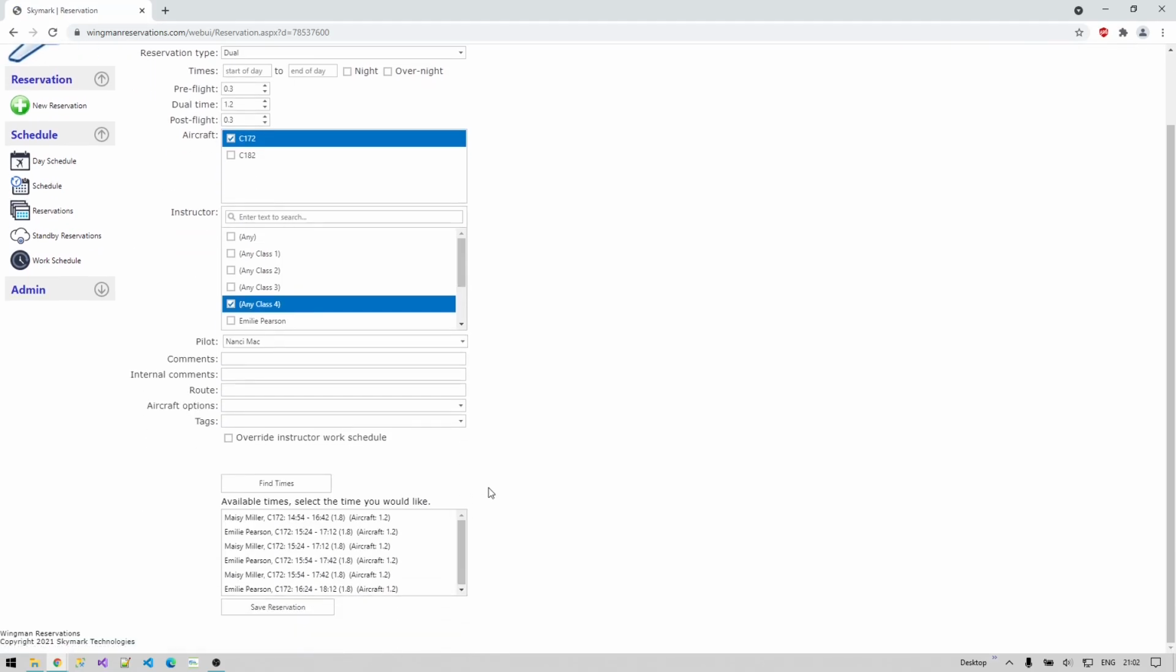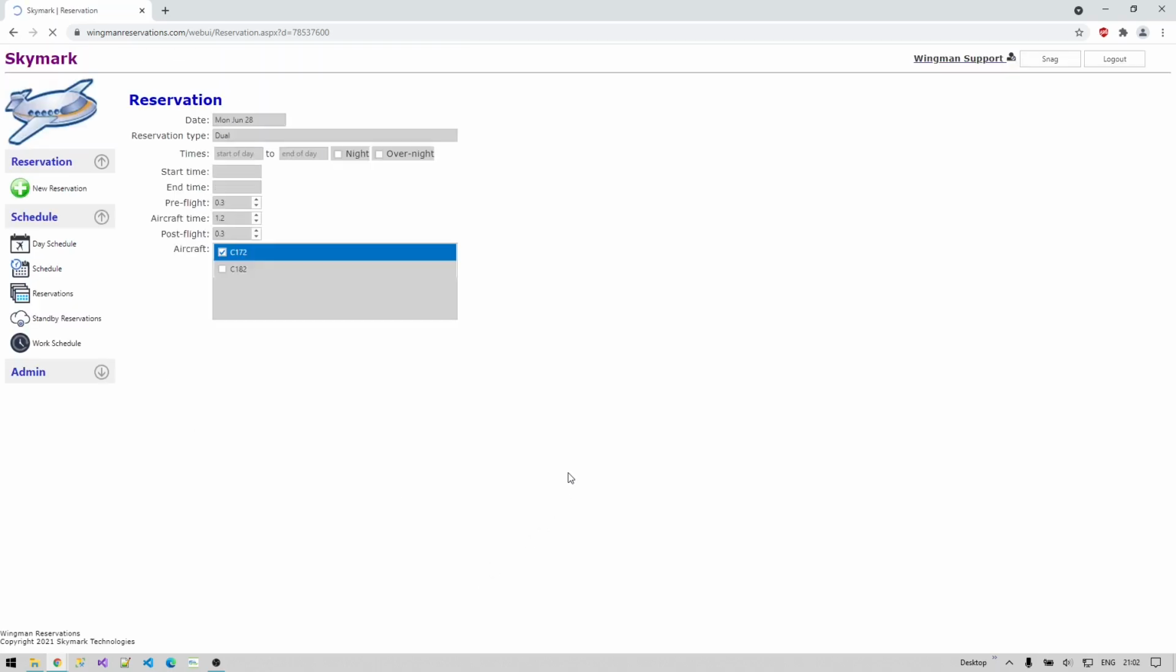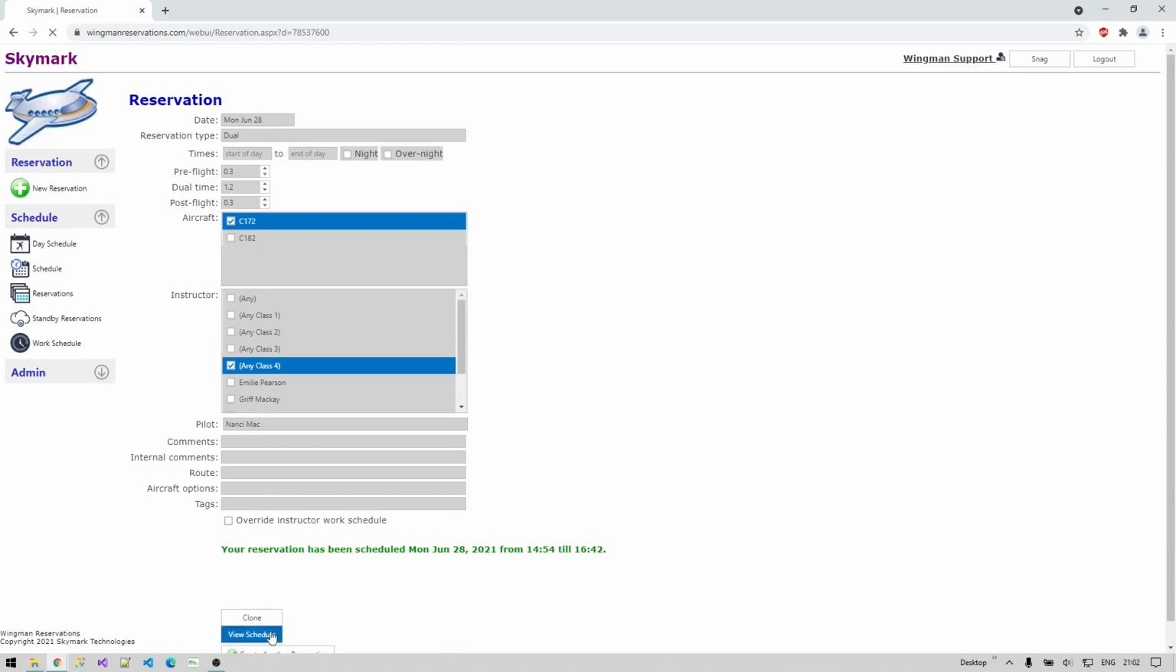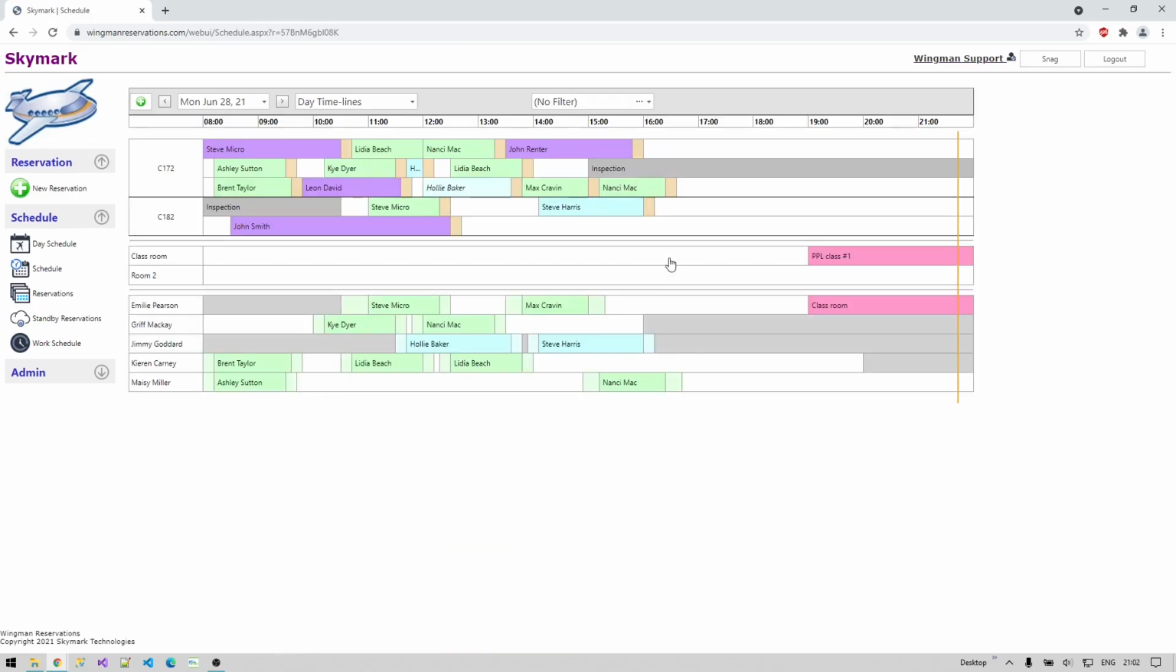Now it will find the times for all of the class 4 instructors that are available to do this flight, and we are presented with a list of times. So let's take the time for Maisie at 14:54, and again, we save the reservation. Back to the schedule, and we can see that Nancy is now scheduled in here on the 172 and is scheduled on Maisie's schedule as well.